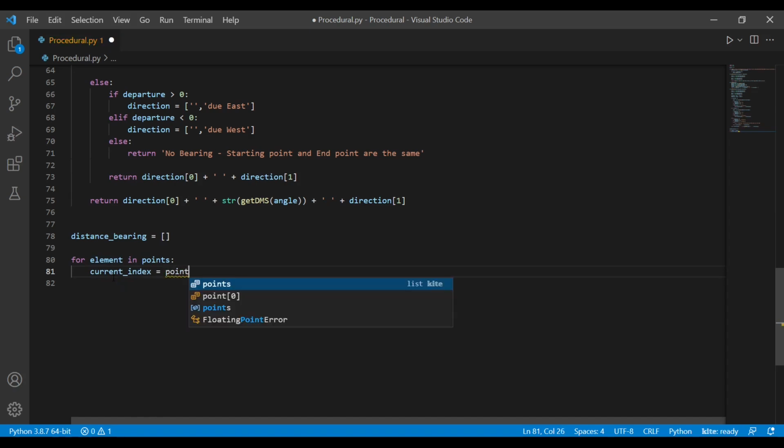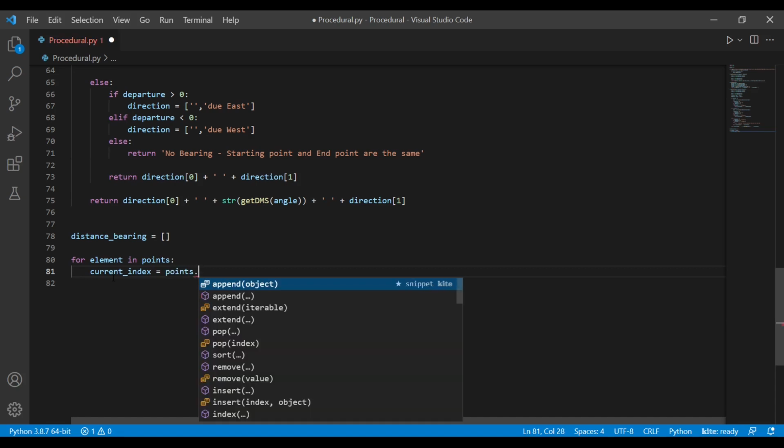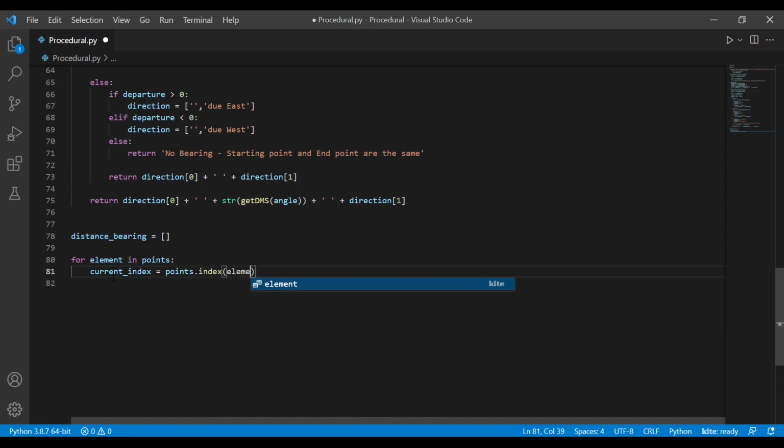So for the points list, the points is a list, right? And it has a function that you can use, index of element. So basically what it will give us is the index of the element that we are currently manipulating. So for example, for the first loop, if we have the point 1, when we go into the loop, the value of the current index will be 0 because that is our first element there, right? So that's basically it. This will give us the index of what element we are working on right now in the current state of the loop.